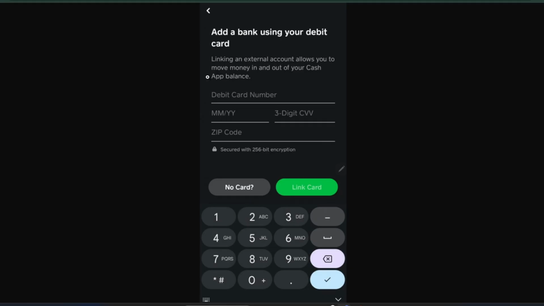Next, tap Link Debit Card. You'll be prompted to enter your card details, including the card number, expiration date, CVV, and billing ZIP code. Make sure all the information is accurate because Cash App will verify it before linking. After you've double-checked everything, hit Link Card. If the information is correct, Cash App will confirm it instantly and your card will be ready to use.